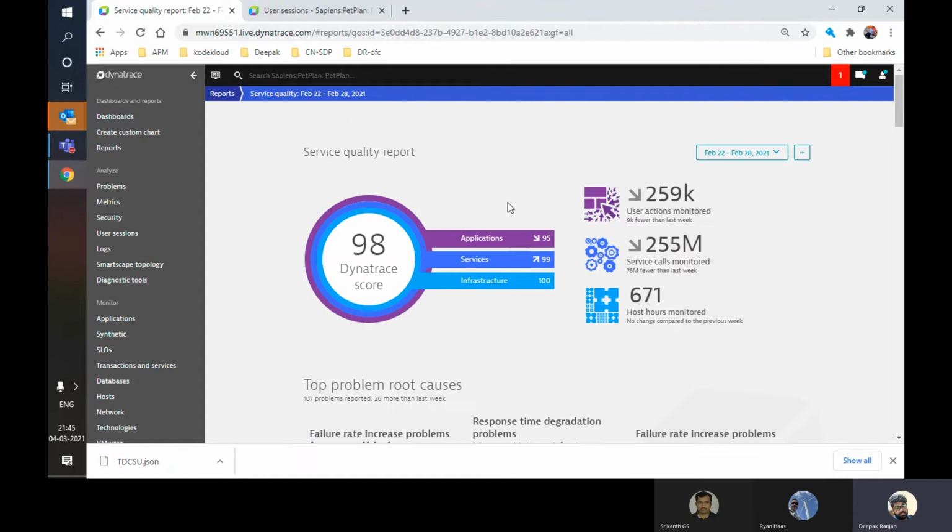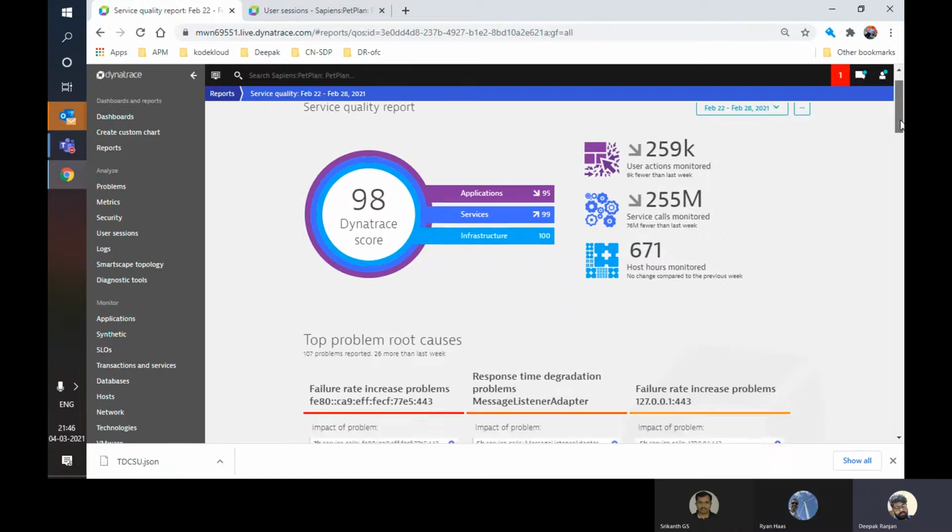So you can see what information we have in the report. They give you the application score. From a management perspective, if our score is above 85 or 90, then our application looks good. So our score is 90. Application score is 95, service score is 90, infrastructure is 100.